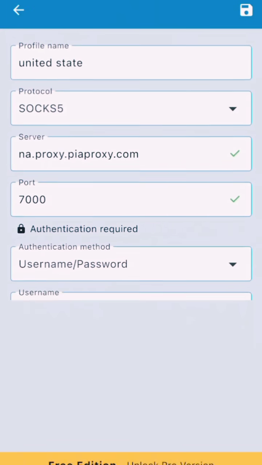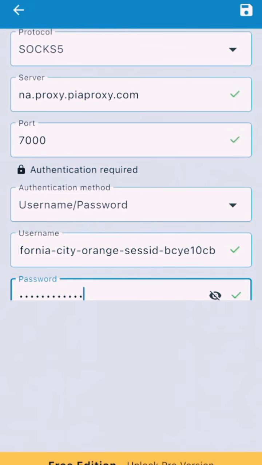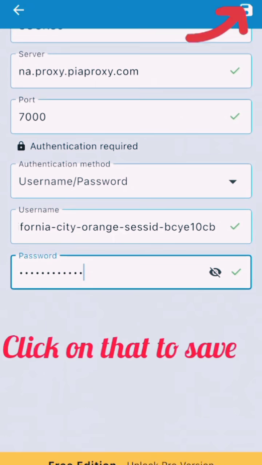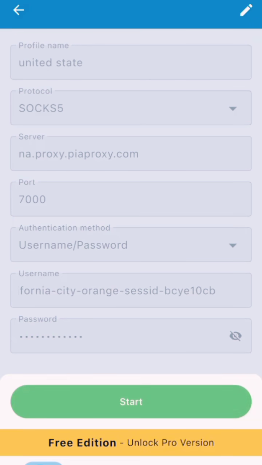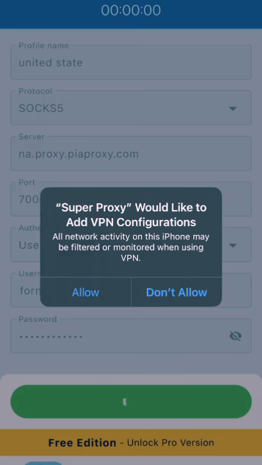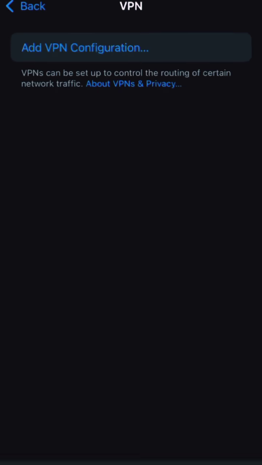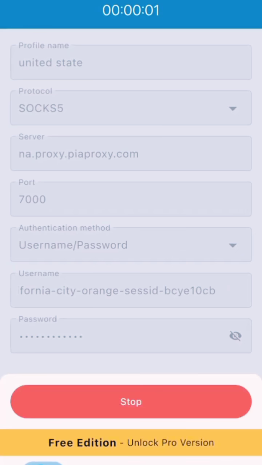Remember, we have 8 IPs. Once we do this, everything has a check mark. I'll just save it. I already saved it. Once I save it, I can just click on start. Once I click on start, you will see it now. See it, it has connected.